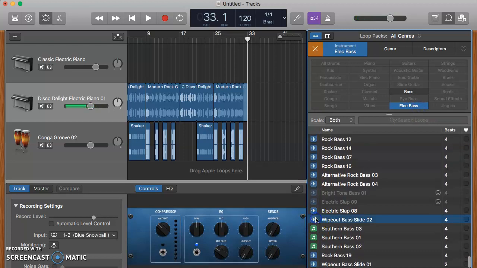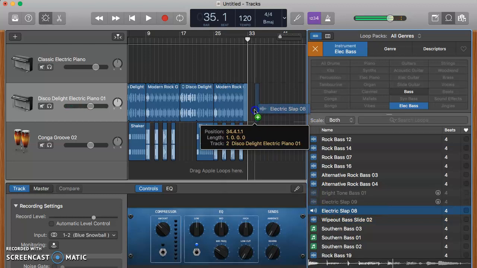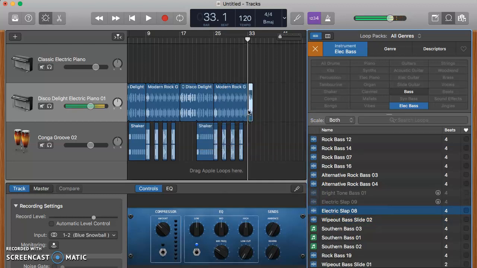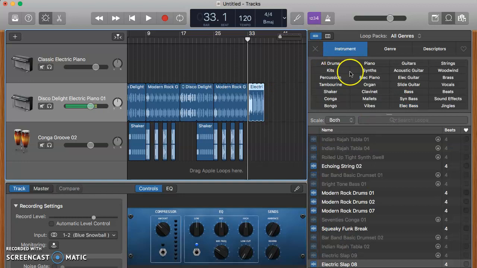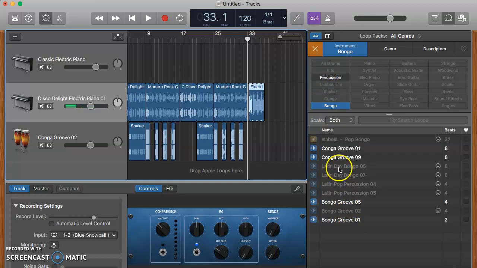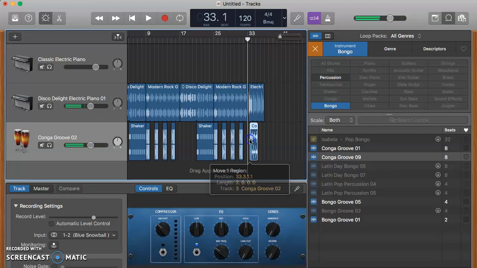Let's see. Oh yeah, that's awesome. Alright, so I'm gonna put that there. Make that 4 bars long. And maybe I'll have some kind of percussion thing intro. Yeah, like that. I've only layered 2 things. You can layer as many things as you want.